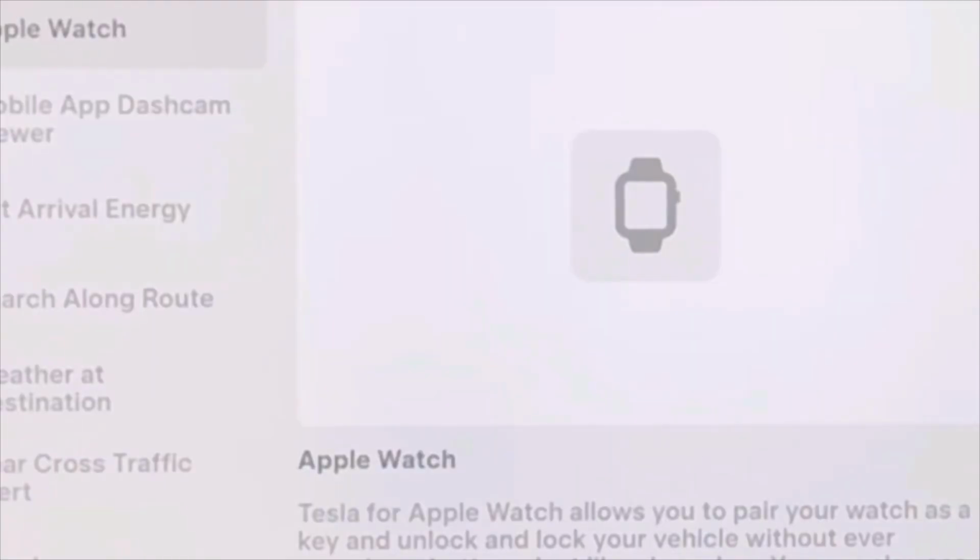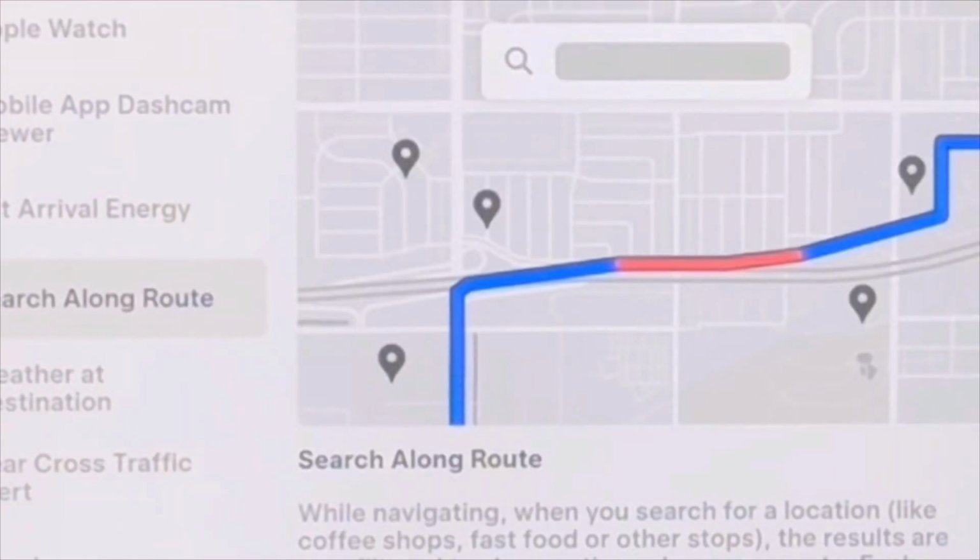Hi, so let's have a look at the first one, which is search along the route. What it says for search along the route is, while navigating, when you search for location like coffee shops, fast food or other stops, the results are now filtered to show options along the route. Each result also includes estimated detour time. So what you need to do is this.